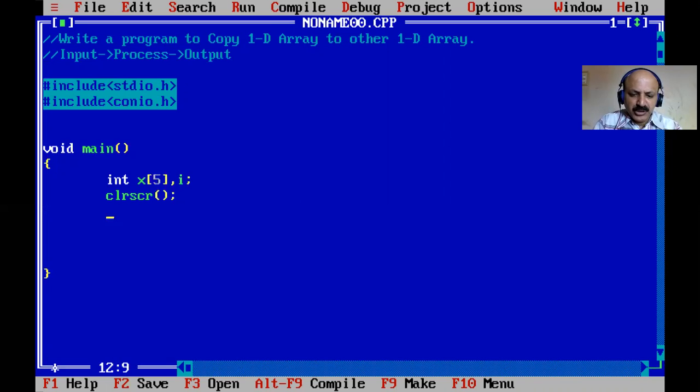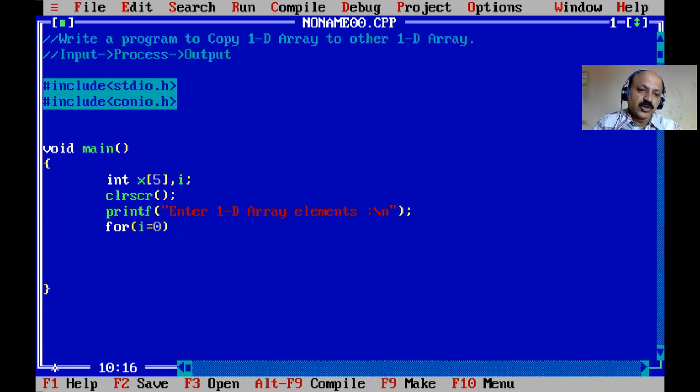First we input. Outside the for loop, not inside, we give the message: Enter one dimensional array elements. That message is outside the for loop, otherwise it repeats every time. Here we use a for loop with I equal to 0, not 1, because array index starts with 0. If you have not watched my previous video lecture, watch it first, where I explain how the index works. I less than 5, and I plus plus, and here we scan with the index.